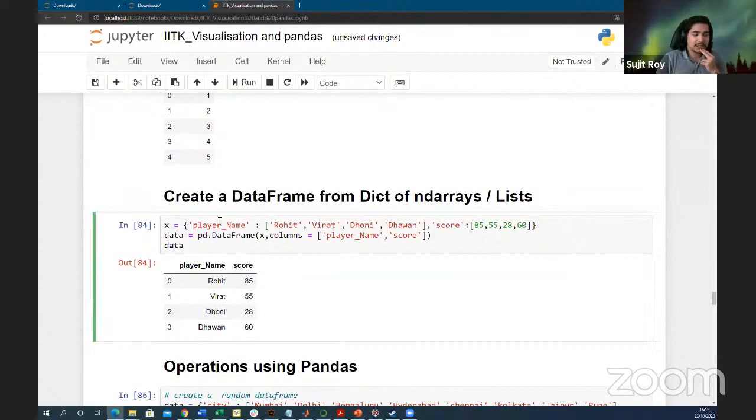So you can use x is equal to player name, so you are defining the names here: Rohit, Virat, Dhoni, Dhawan. Score is this one. So you have given player name and score, and then you're creating a data frame with player name and the score. This becomes your header, and this becomes your value.